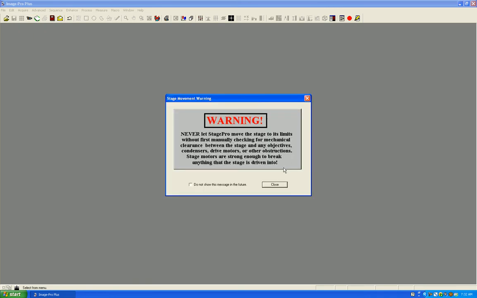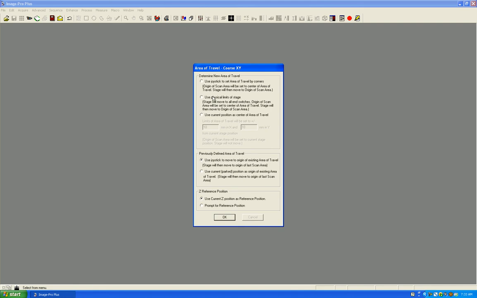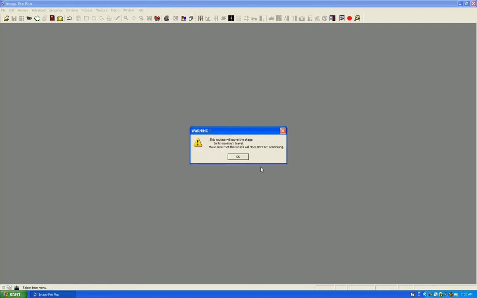so you have to make sure there's nothing in the way when the objectives or the stage is going to move. It's going to go to its limits. I'm going to ask it to go to its physical limits, and then it will go back to its central position. It's moving to the lower right part of the stage now, which you cannot see.